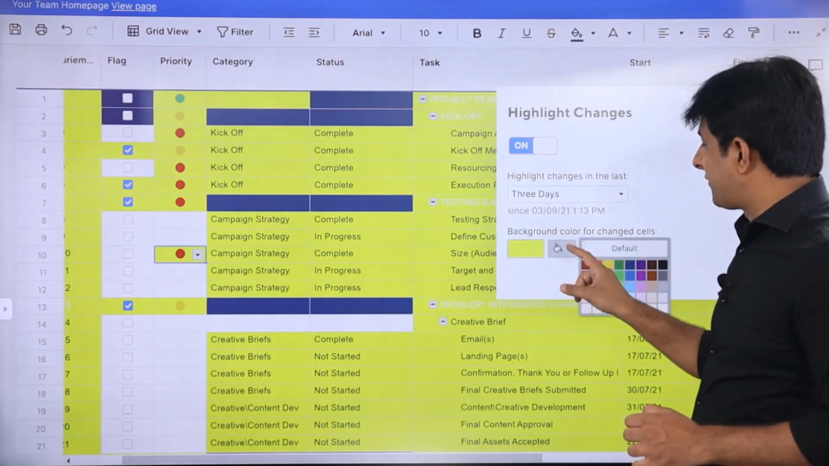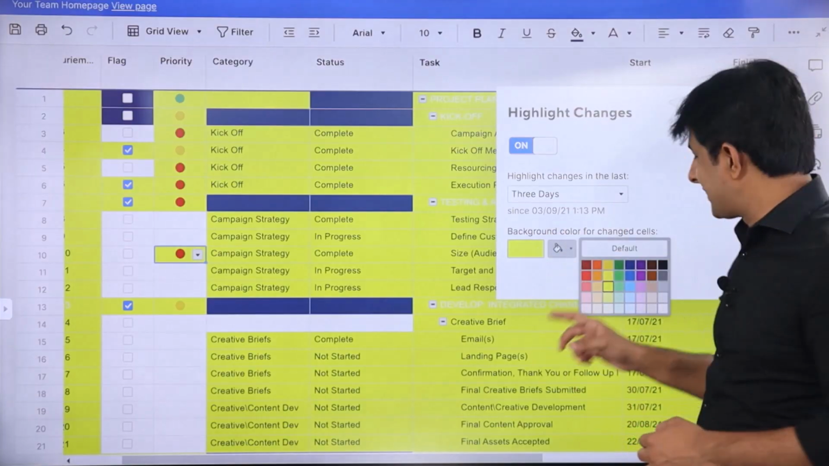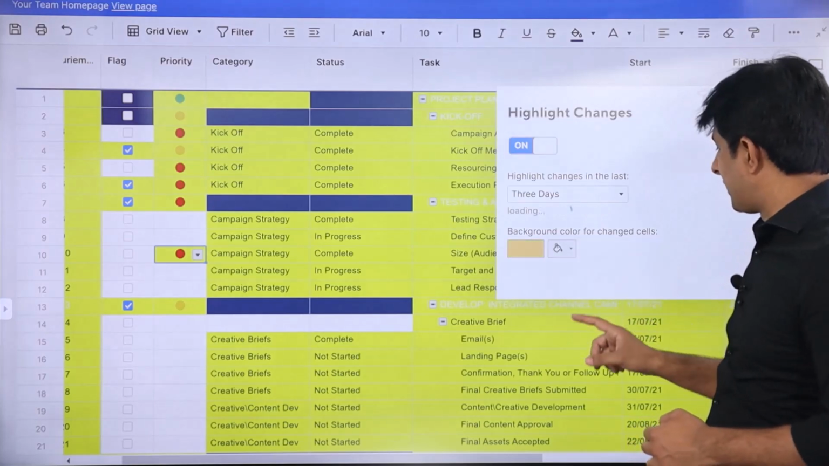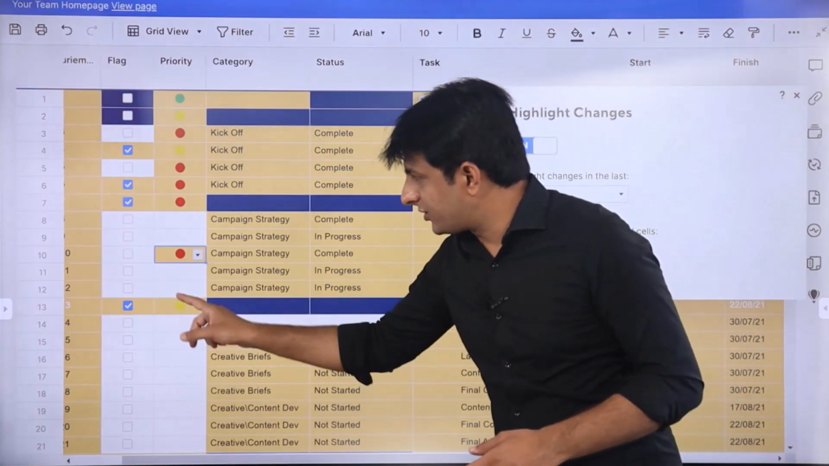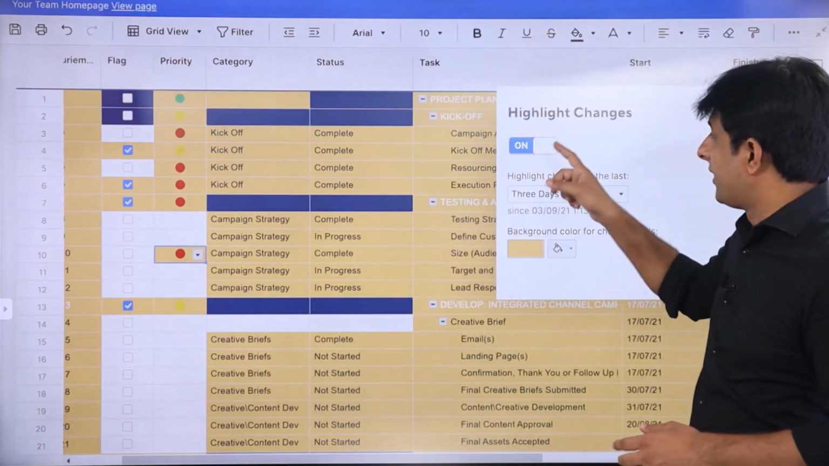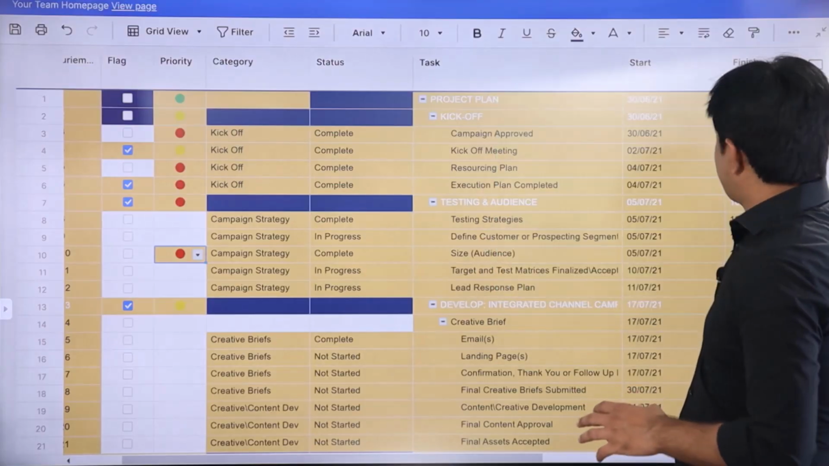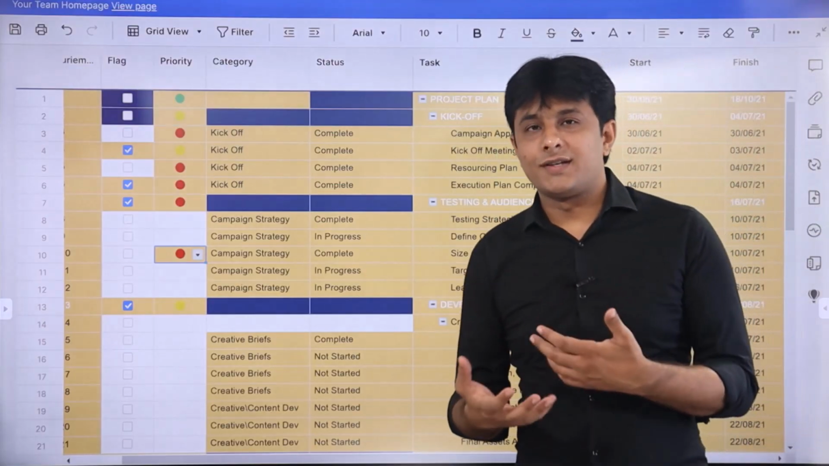What I can do is, from here, I can just choose the formatting. Some changes I can do. Let's say I want this color here, and these are the changes done. These cells I have not troubled. I did not change anything. Therefore, they are not highlighted. This way you can quickly understand who has done what changes, in the sense of what changes have been made.